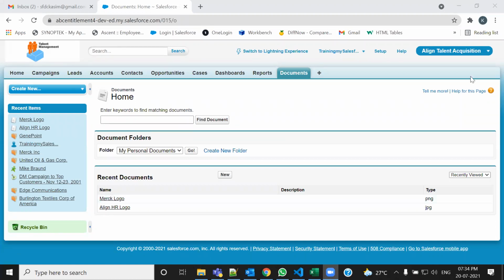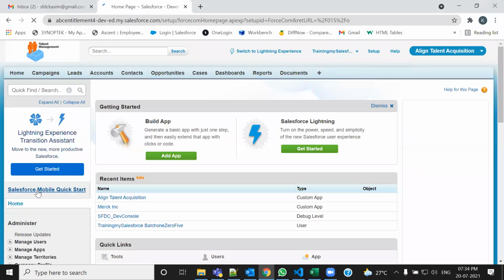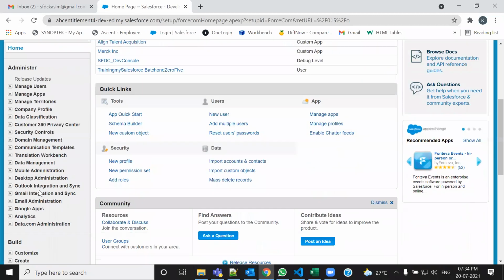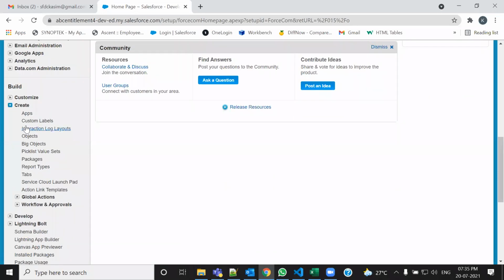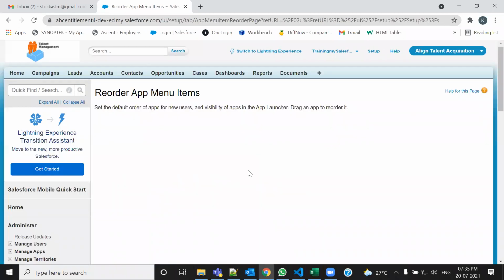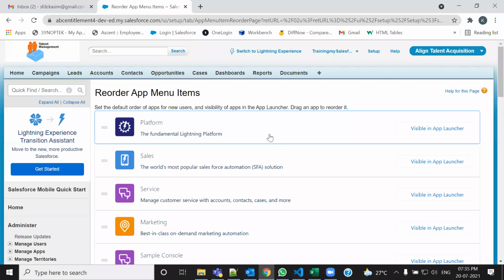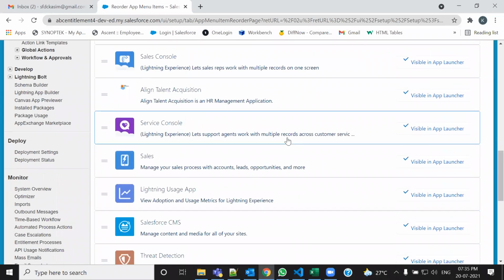So up to this, we have done yesterday, and this Merck Incorporation, I can see it's still at the bottom of the list. Let me try to bring this to the top. Yesterday, due to some network difficulties, we were unable to do this. So let's go with the same navigation first. Go to the setup menu. Inside the setup, go to the build menu. Inside the build, go to create, and then click on apps. Click this button called reorder. You will get all of the applications that we have seen.